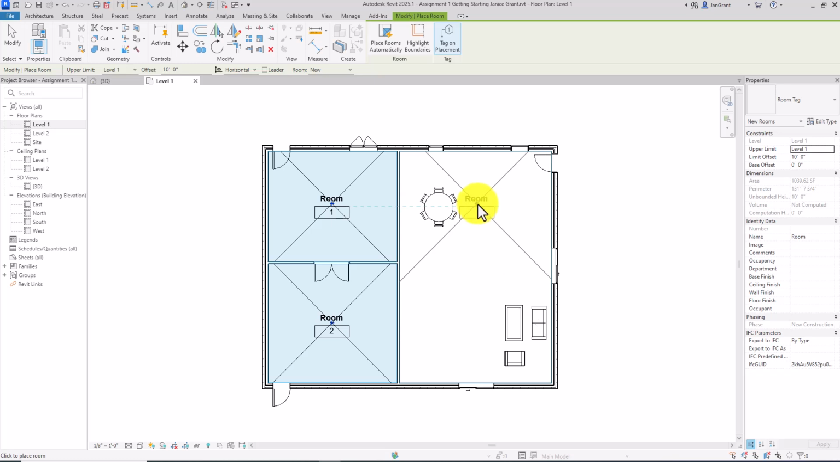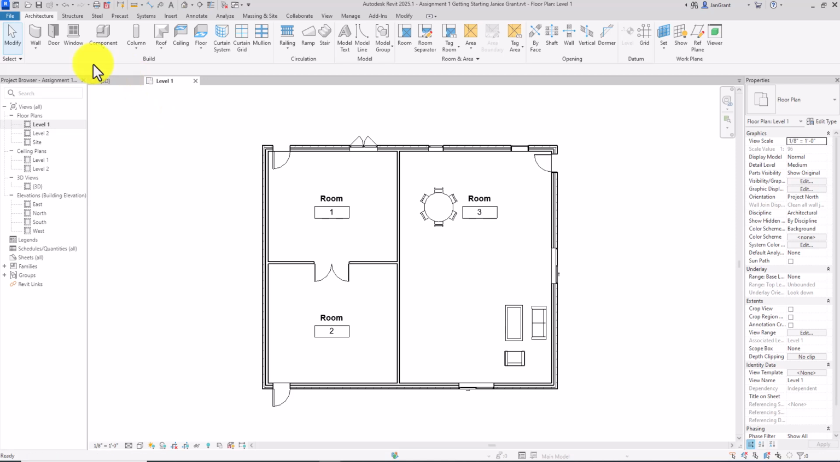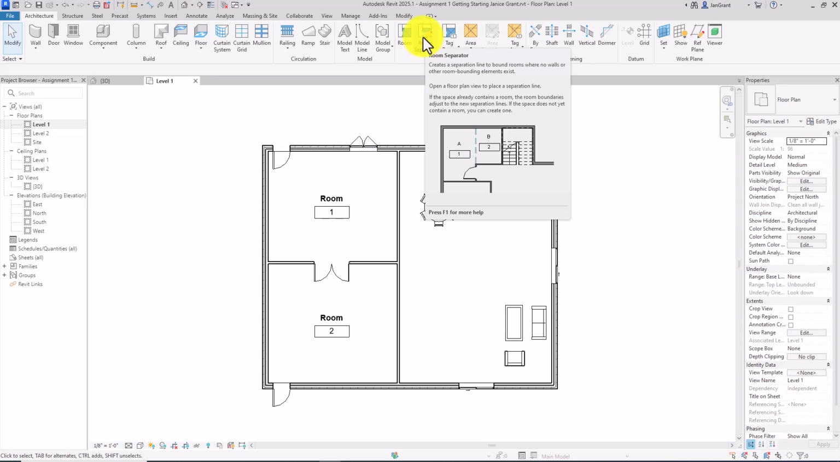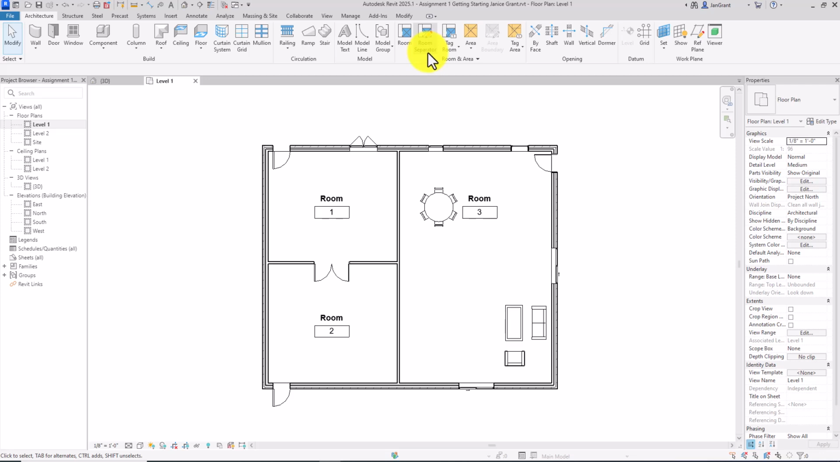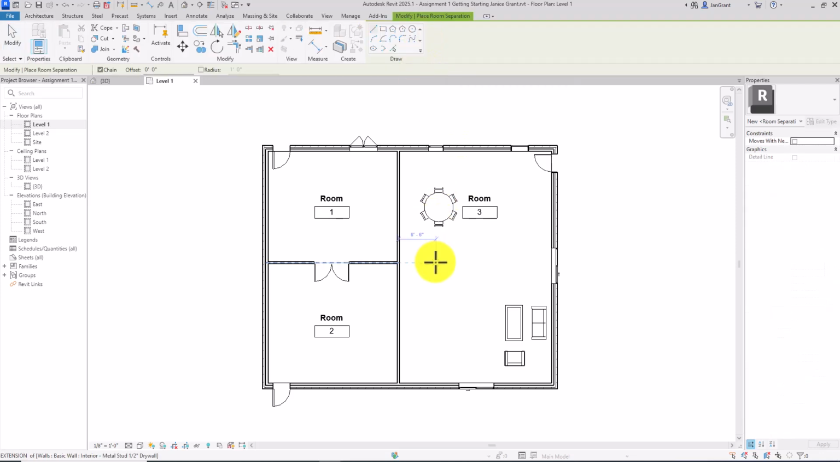I'm going to set it up here as my room for the whole space, but then I'm going to exit or escape or pick the modify button to get out of that, because I want to be able to draw a room separator right here. So maybe this is the living room and the kitchen, and I want to be able to put another title. So I'm going to click on room separator. With the room separator, you're just really drawing a line that separates the two rooms. I just click a point, pull my mouse over and click a point.